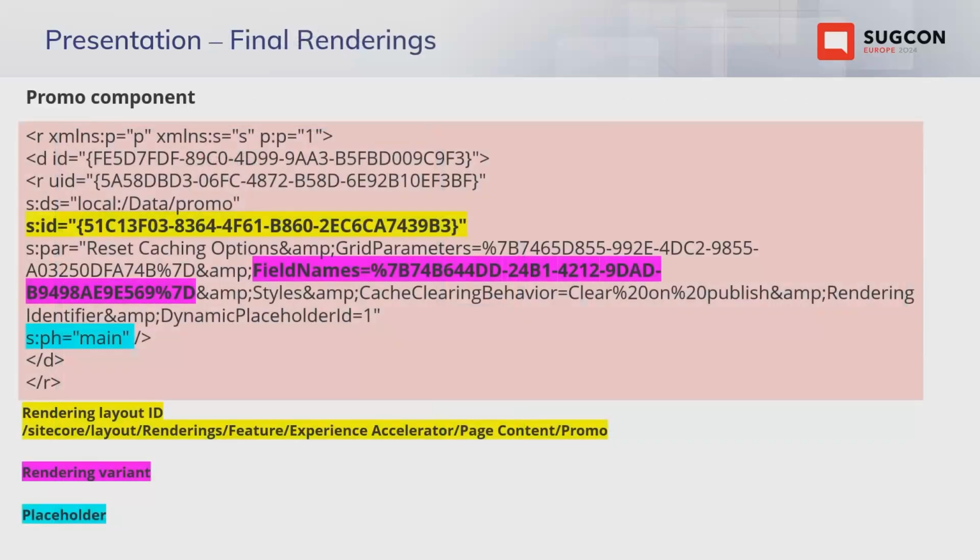So let's see how you can change the final renderings. In final renderings, I have taken the example of promo component. If you add a promo component to a placeholder and check its rendering information, you'll find this. So here, whatever I have marked in a different color, these are going to change. Your ID is not going to change. Your data source ID is not going to change because it's the same data.